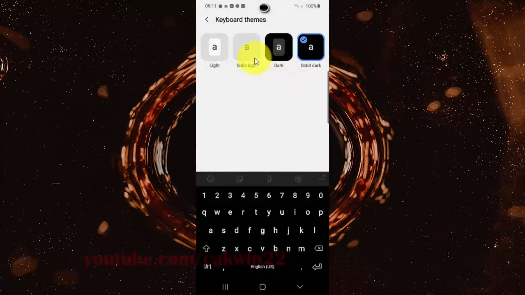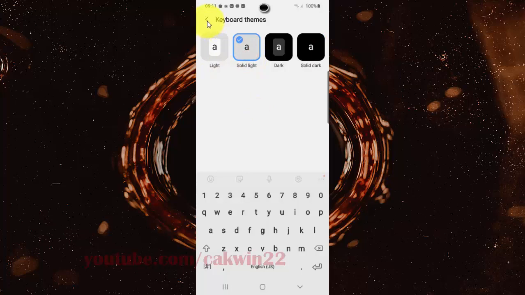Keyboard theme, solid dark, solid light. Then tap the back button to save.